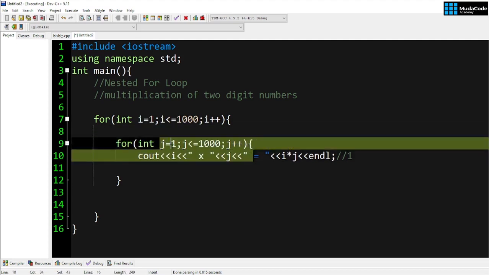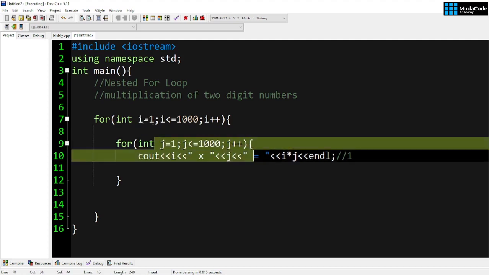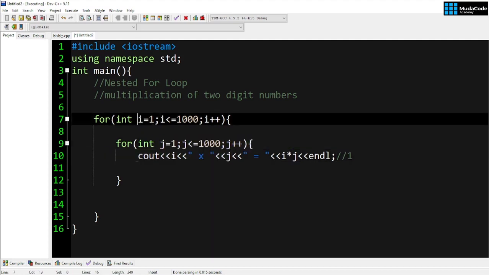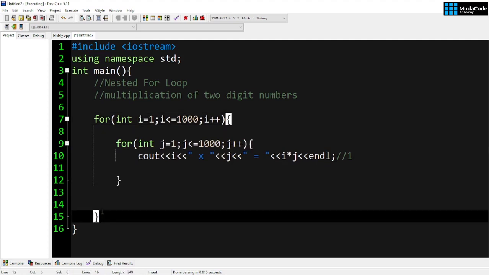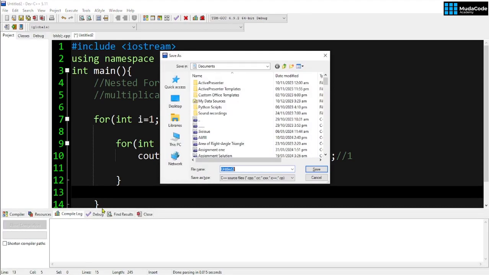But in this case, we have 2 times 1, 2 times 2, 2 times 3, 2 times 4. The one at the right hand side is for j, and the one at the left hand side is for i. This is how the loops work. Nested for loops are very simple, though at times complicated, but I promise you guys I will make another video explaining how nested for loops work. So let's run it and see.